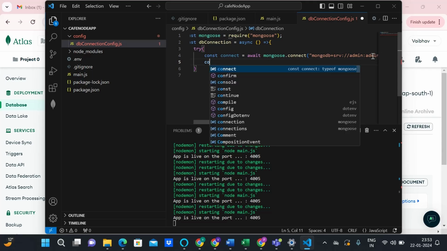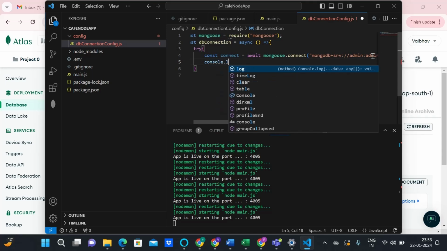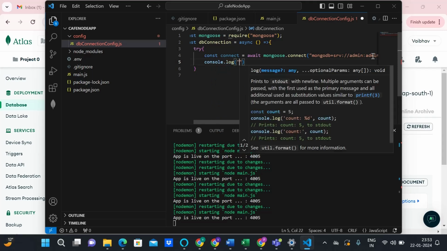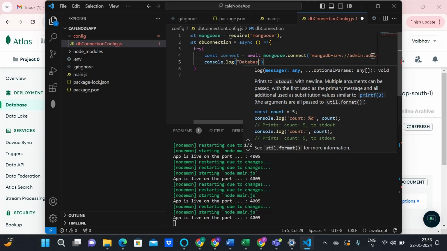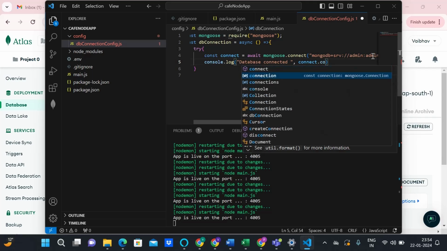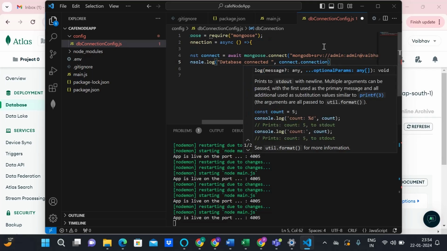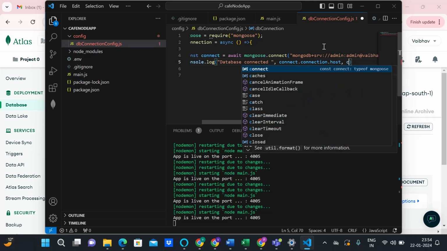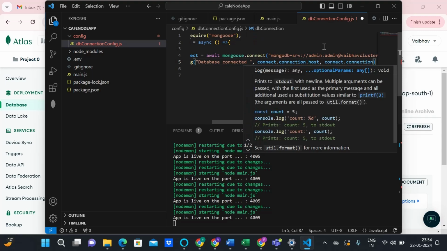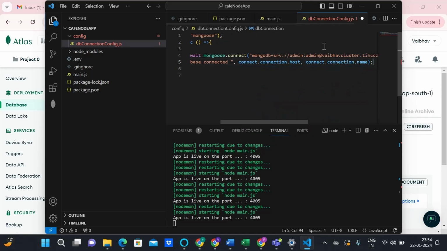Now, once it is connected, I should see some message in my log. So I'll just print the message here, database connected, and I should show the name of the database which we have connected. Why? Because we should know that we are connected with the correct database, right? So I'll put connection.host. Also, I'm going to put connection.name, so it will give me the name of this database also.